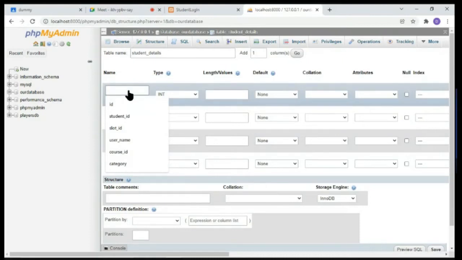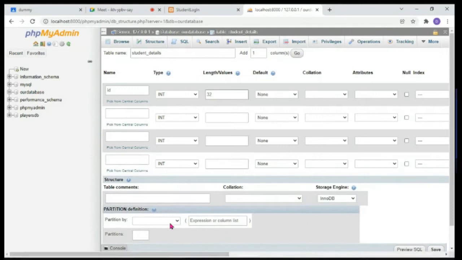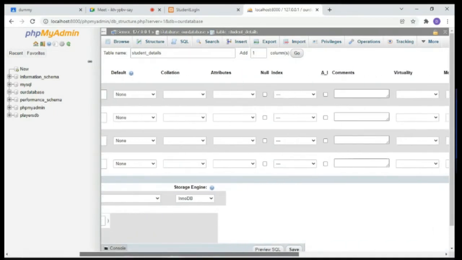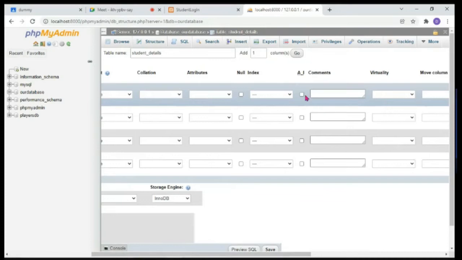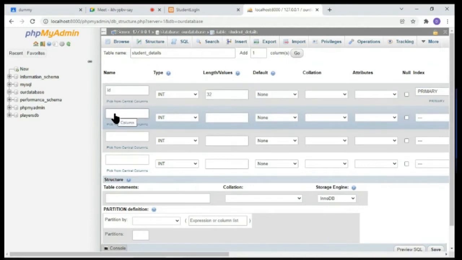The first column I want to call ID. The name of the column I'm specifying as ID, and the type I'm specifying as integer. Length, if you want, you can write a number here for that many digits. And one property I want to specify for this column is auto increment. Auto increment means what? Every time you insert a row, the value of this column will automatically be incremented, and by default the increment value is 1.